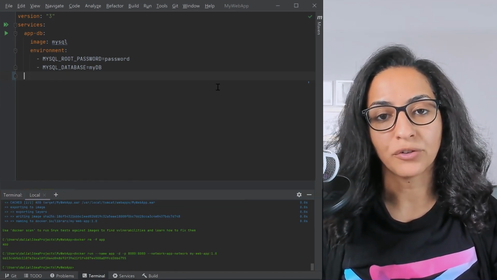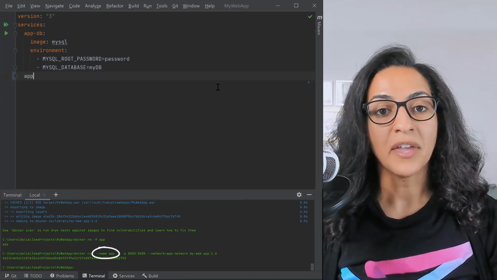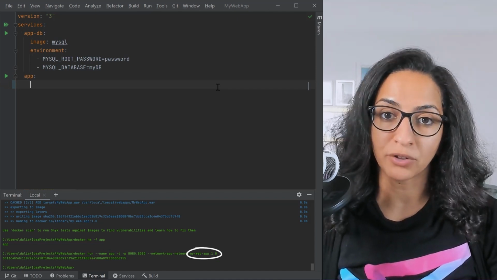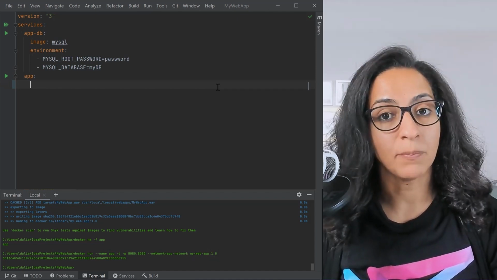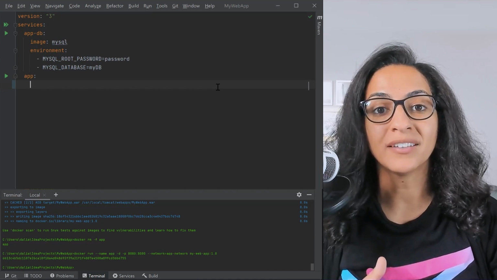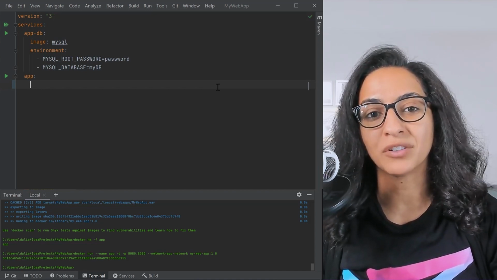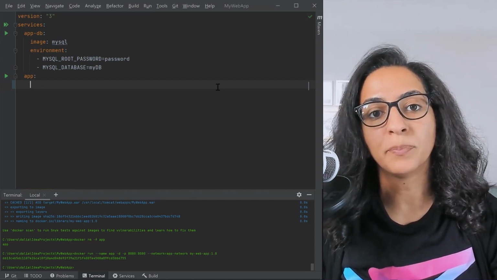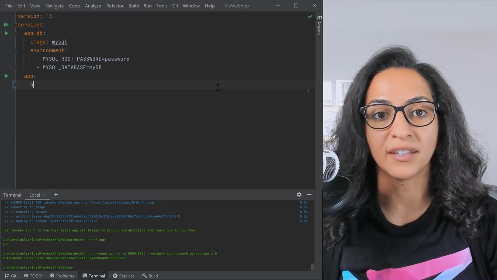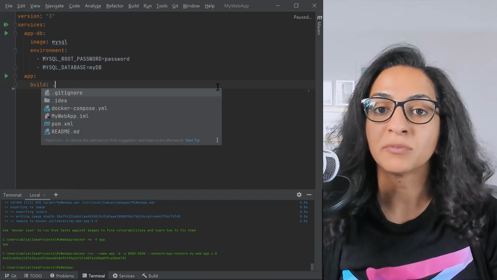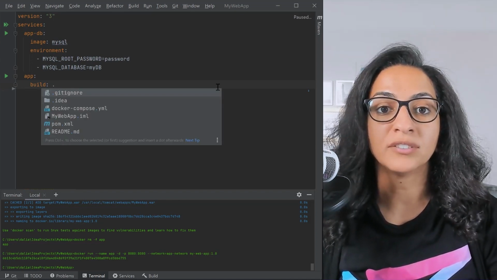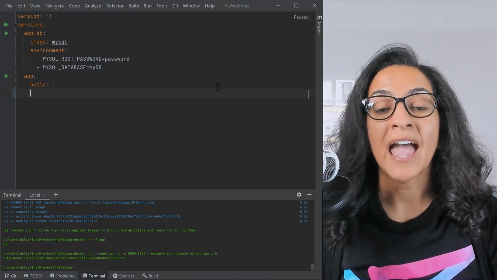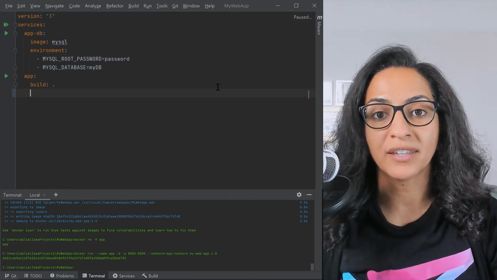For my second service, I'll call it app. Then you can either specify the name of the image we built earlier, my web app, or what I like to do in my dev environments to simplify the environment setup is to have Docker Compose build the image for me if it doesn't exist. I do so by specifying build, which will look for a Dockerfile in the current directory and build the image before it starts the container.